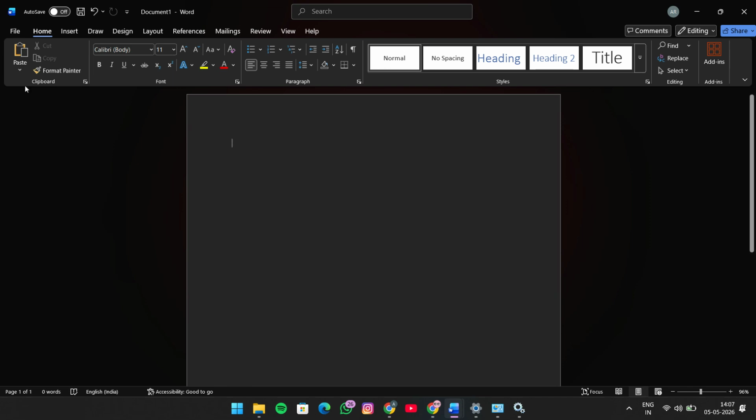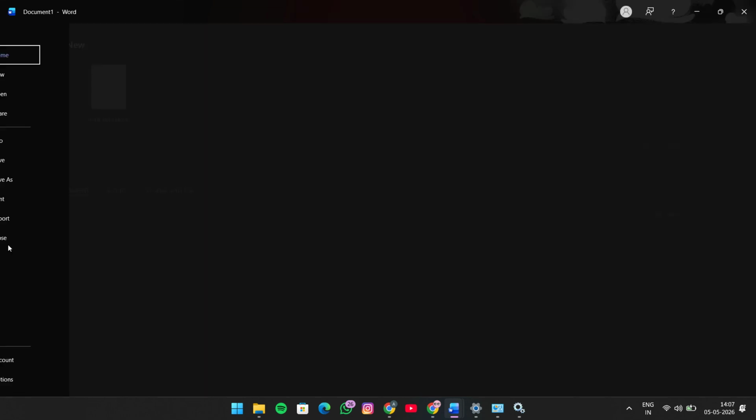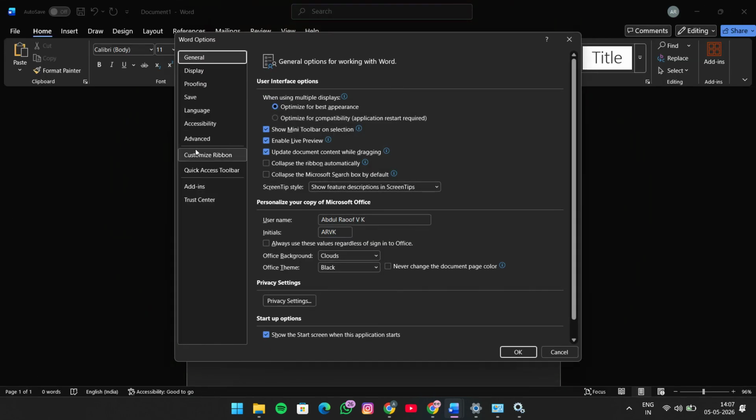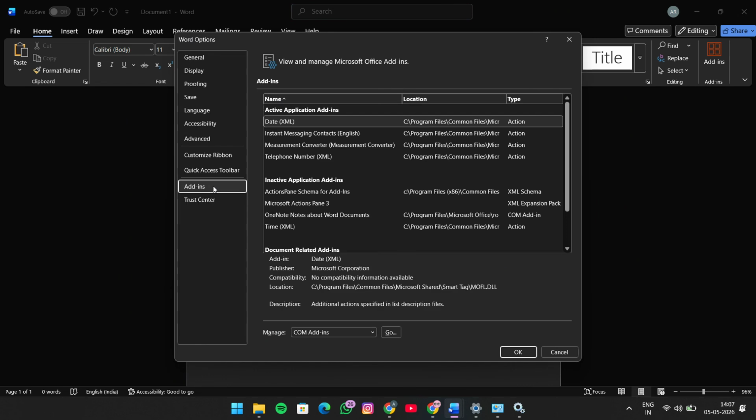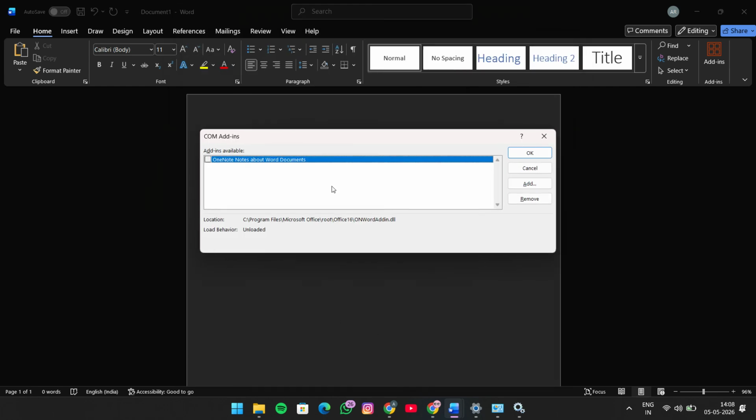If Word does open in safe mode, click File, then choose Options, and then select Add-ins from the left-hand menu. This is where you can view and manage the add-ins that may be causing the error. At the bottom of the window, look for the Manage box and make sure it says COM add-ins, then click Go. Now you'll see a list of add-ins installed in Word.